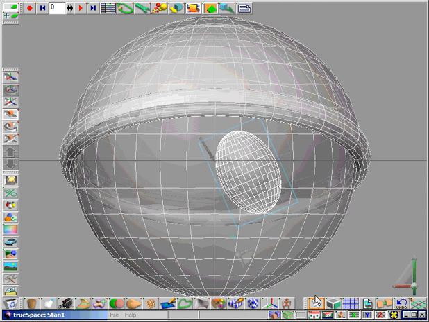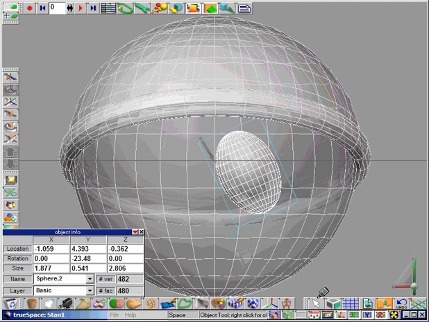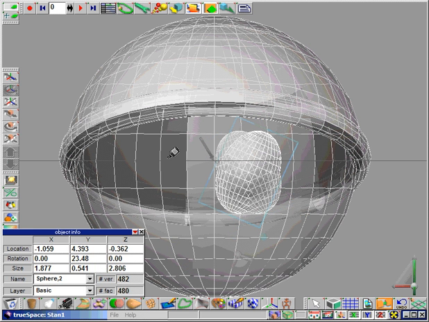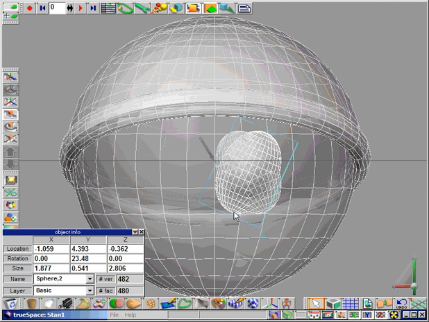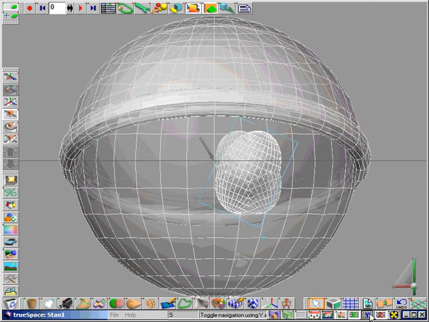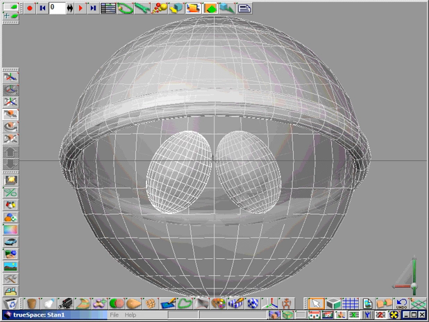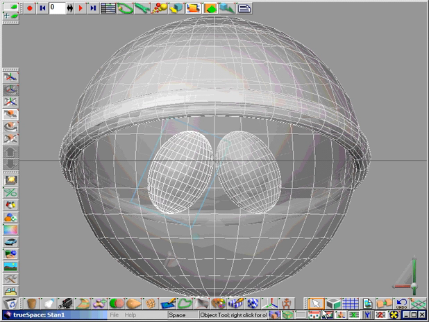Now we switch to the front view, and here we're going to be making a copy of the eye. Use the copy tool, and then right-click on the object tool. Change the degrees from negative to positive, and you'll see that it flips as if it was mirrored. Now we toggle Y navigation, and move the eye over until it's almost touching the other one.